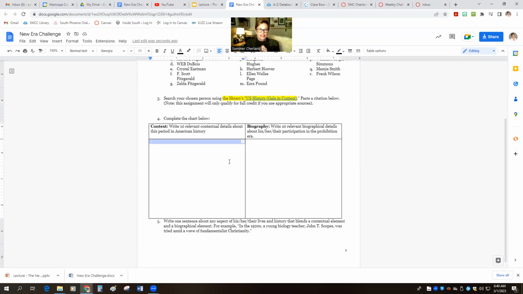Then what you're going to do is write 10 relevant contextual details. You can use the biography you just found, or you can use the assigned reading, the assigned materials, media materials, anything that's already been used in the class, American Yawp. 10 relevant details about Clara Bow's lifetime, right? What's happening in the 1920s and 30s in her life in America. Then 10 biographical details. Who is Clara Bow? What are her contributions, right? So context is the world around you. Biography is your specific story. That's one part of the assignment.